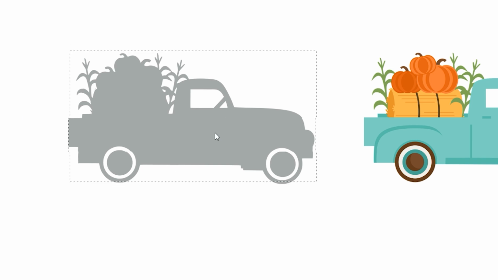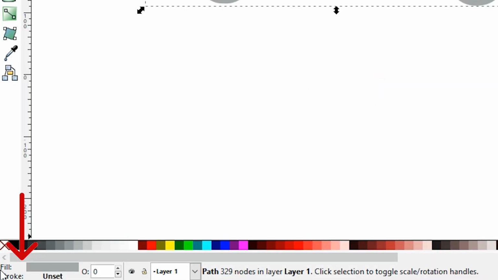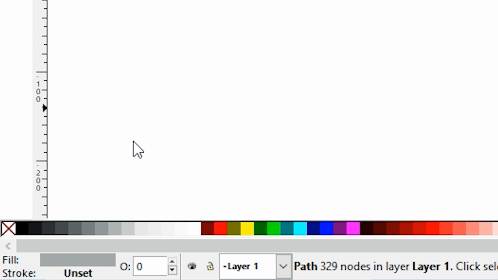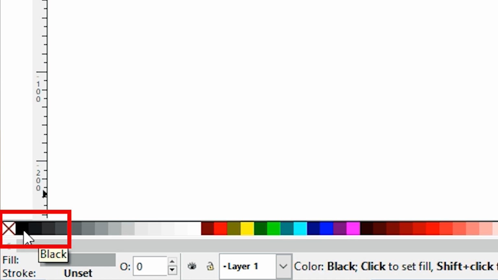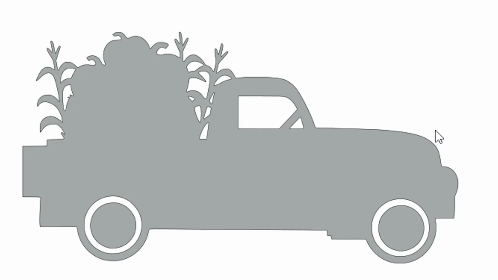Right now our truck is gray and I don't want to print it out gray. I want it black and white. So what we can do is down at the bottom here, we have the fill and the stroke option. So fill is the inside color, the stroke is the border. So we need to add a border to it. I will come down here and I'll pick a black border. I'm just gonna right click, set stroke. So now it has a border.